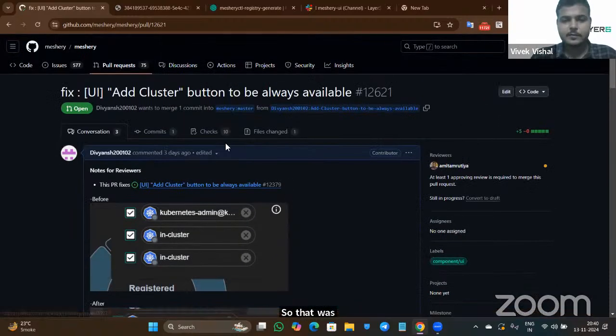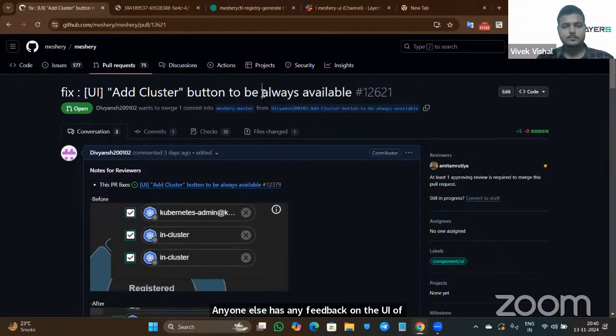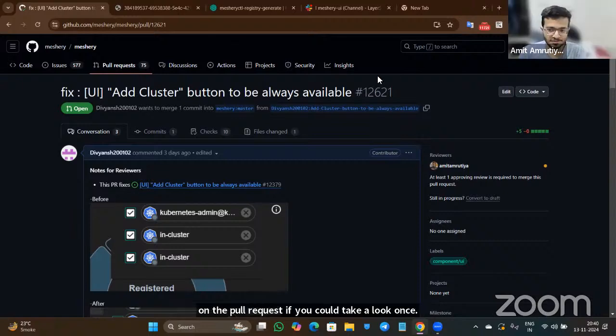Anyone else has any feedback on the UI of the button or any suggestions? Amit, I have also requested your review on the pull request if you could take a look once. Yeah, I will look into it.